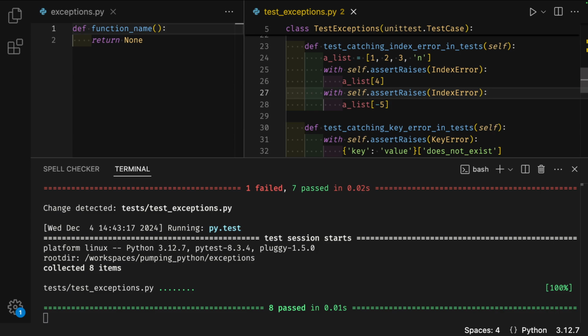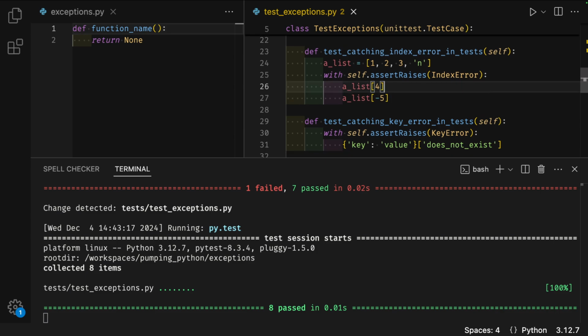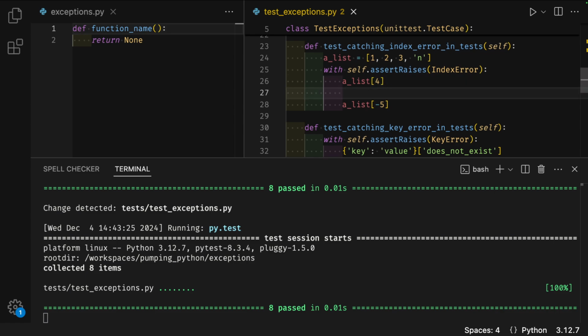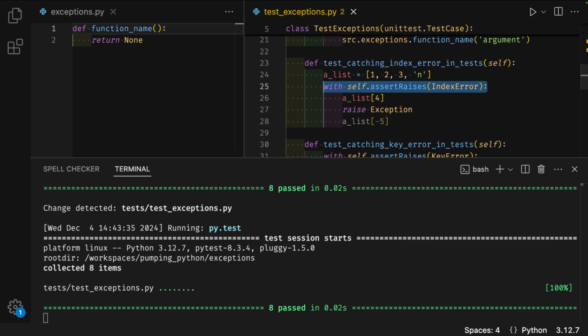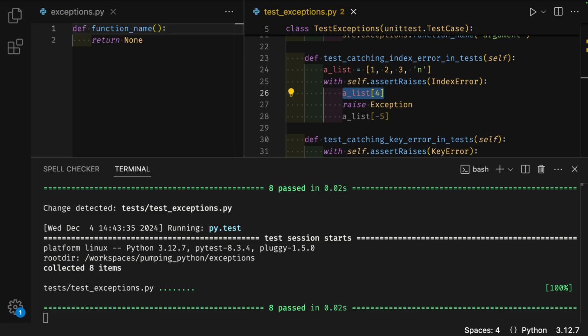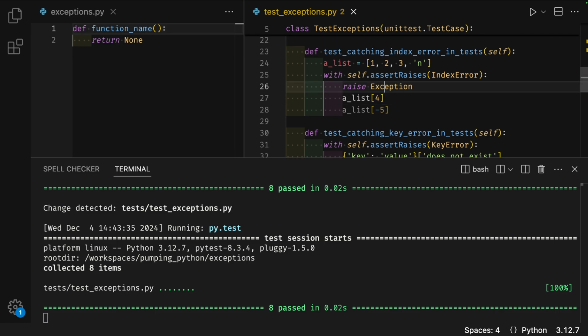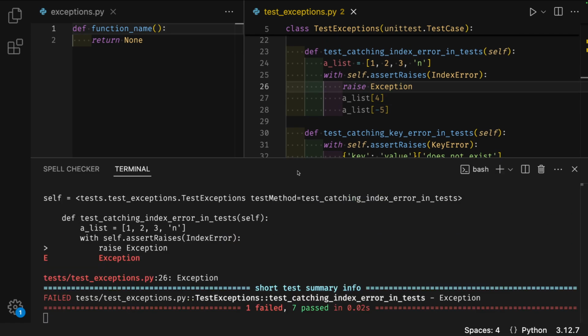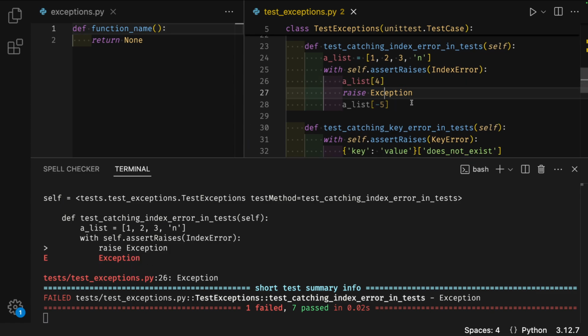As promised, this second assertRaises is not a duplicate. I'll remove it to show why. The test still passes even though it's not there. When I add a raise statement in between both lines, I expect to see the exception in the terminal, but that does not happen. It looks like the assertRaises exits once it encounters the index error. If I move that raise statement to right above the first line, it shows up in the terminal. Once again, it is better to be specific. I'll undo the change.